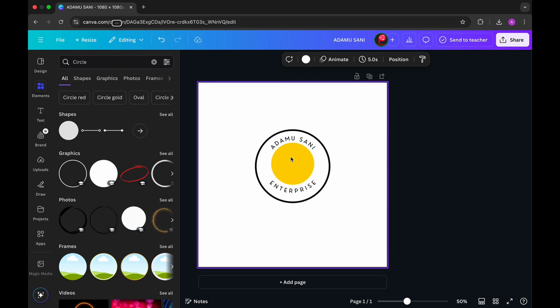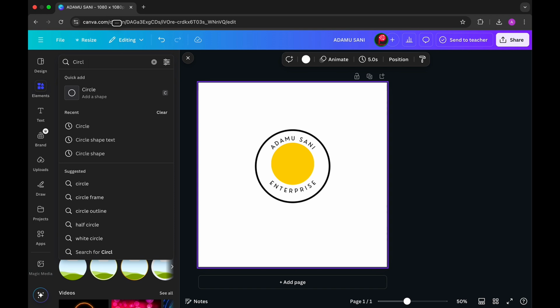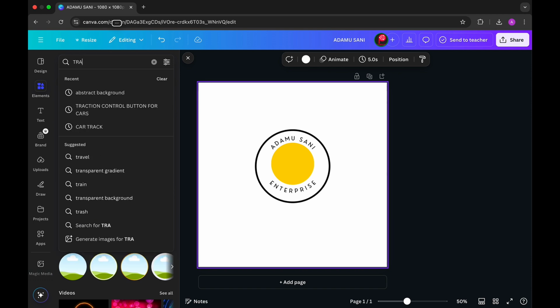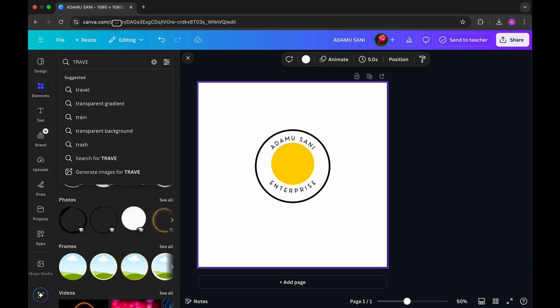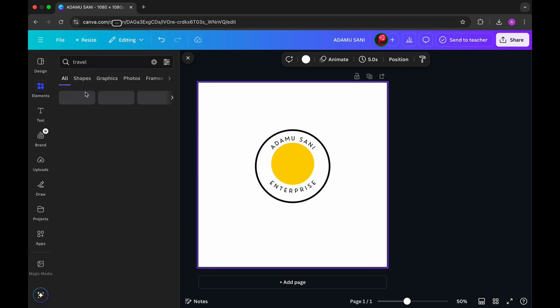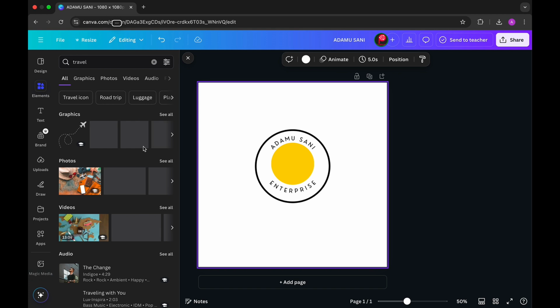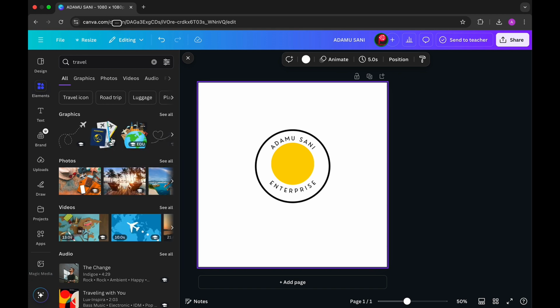And to further beautify your design, you can add something in the middle of the cycle. So let's say Adamu Enterprise is into travels. It's into travel. So you can add a travel icon in between that cycle just to make it much better.